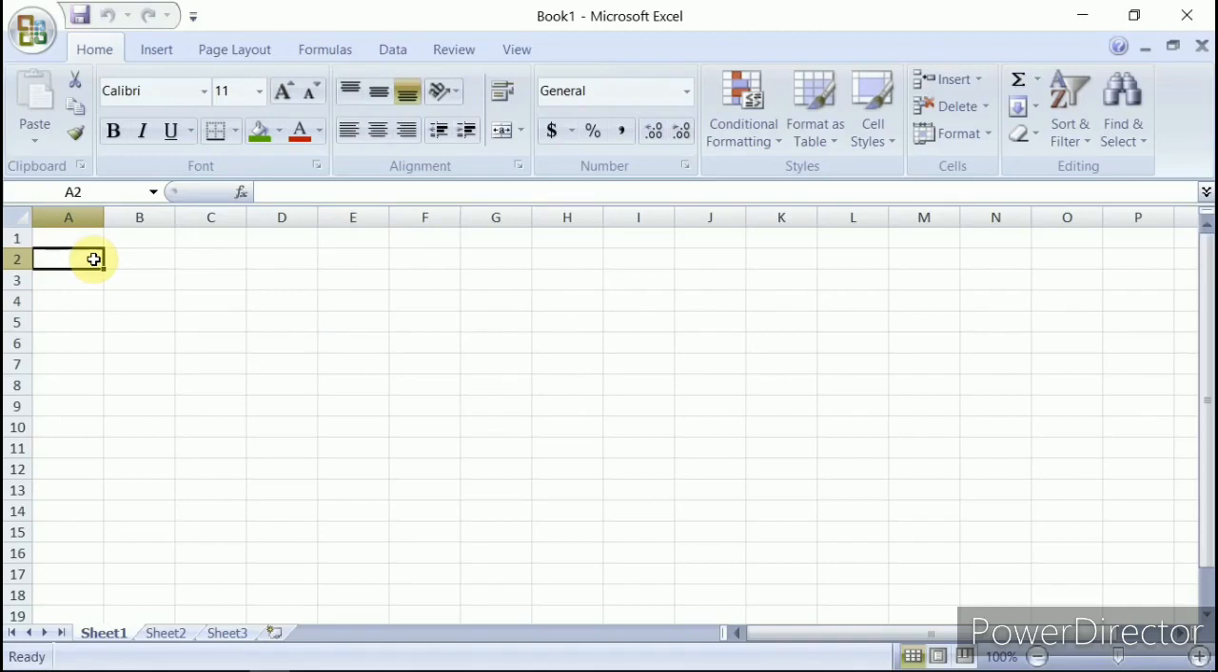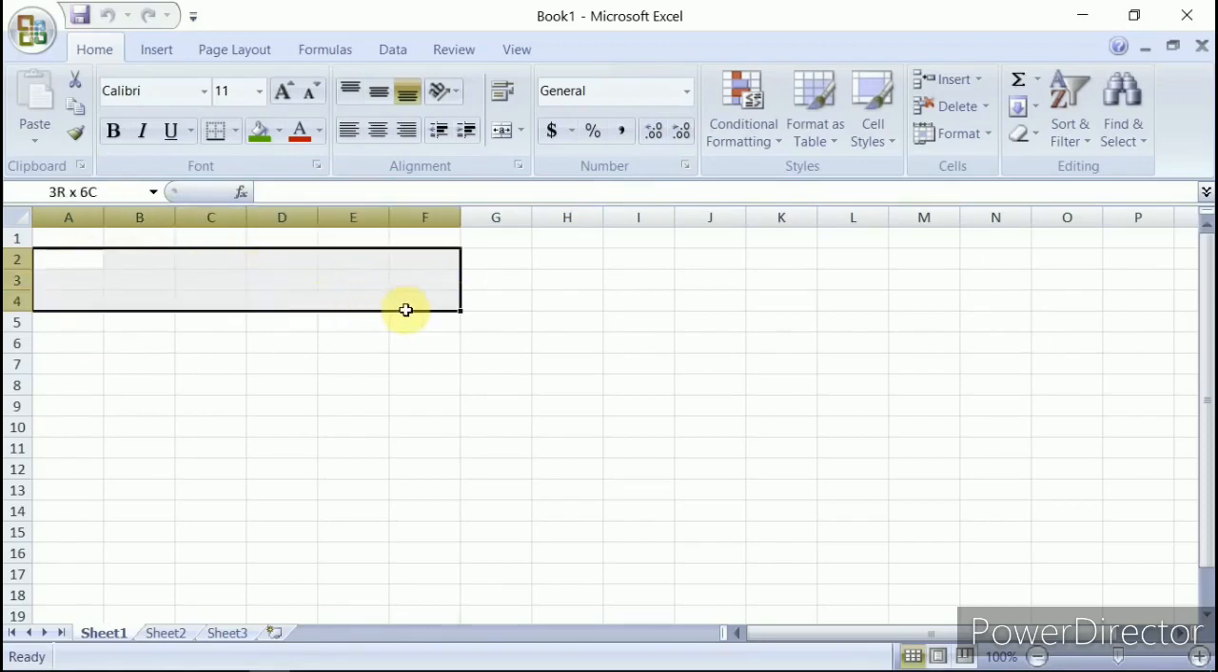The cell address will be displayed over here, and this particular area is called the name box. You can see it is called name box. This area is called the formula bar. Whatever you type in the cell is displayed in the formula bar. You can make changes to the content of the cell using this formula bar as well. Now range of cells. If you select more than one cell, we call it range of cells.